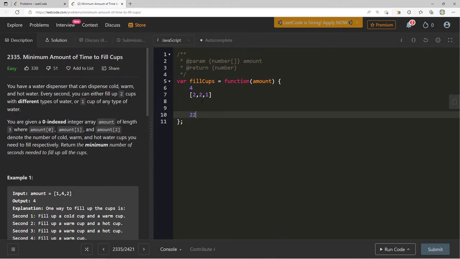Dequeue the top two, that's 2 and 2, subtract 1, we're left with 1 and 1, that's 5 seconds. Dequeue the top two, that's 1 and 1, that becomes 0 and 0, so now we're just left with 1, 0, 0. That was another second.